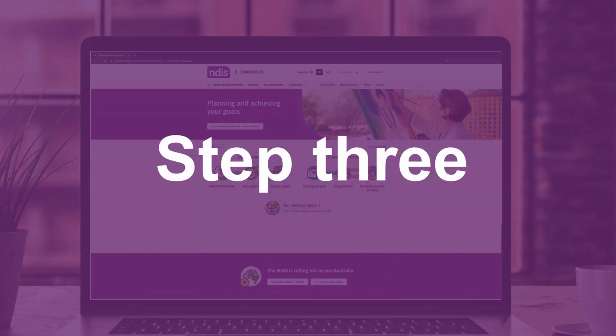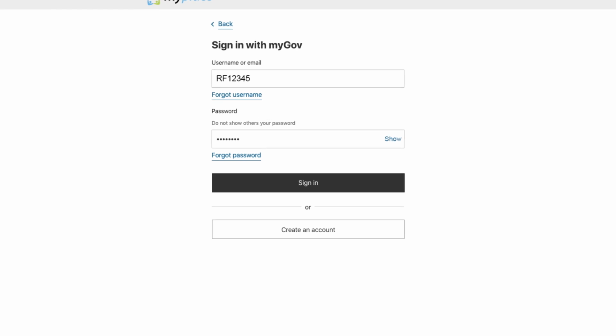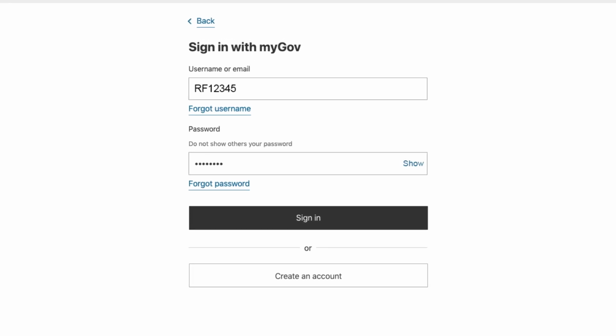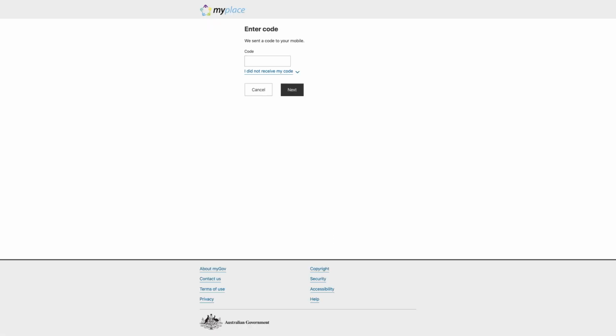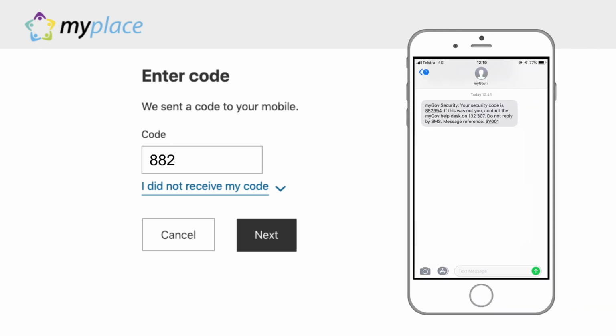Step 3. This will then take you to the sign-in page, where you can input your myGov username, email or mobile number and password, and then select Sign In. Depending on your myGov preferences, you'll need to answer secret questions, enter a unique security code or a myGov PIN. You then select the Next button.